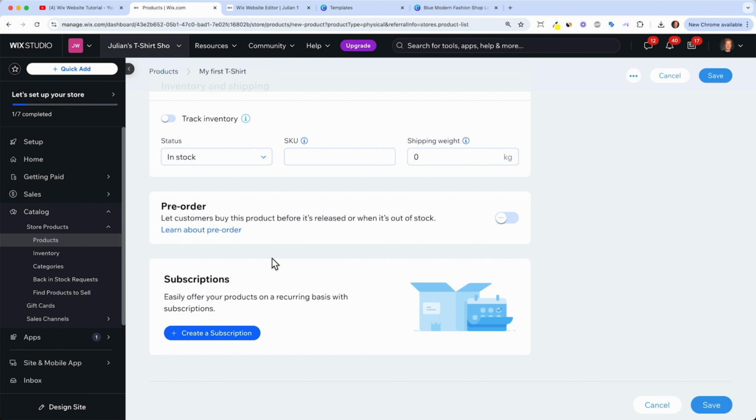But before we do that, of course, every product goes in one category. So we can put this in men shirts. And here you can add the category for the product and click save. And now the product is created. This was my first t-shirt and it's currently on sale. And we can also make it available or hide from the online store or go back and edit the product here.